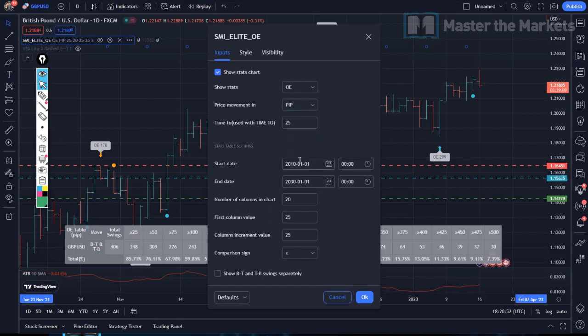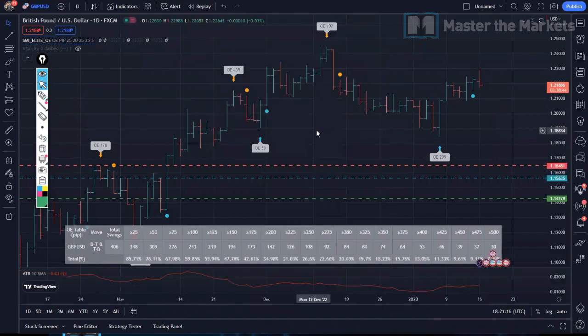And then I can choose the period that I want it to be measuring. This is over 12 years. I'll just put it to 2030 here, but it's only up to so far over this number of years. I can start off the table with 25 and increase in 25s. I can change all of this as well. And usually for OE, we use the greater than or equal to sign. This is the first stats that we can get after quantifying a top and bottom.